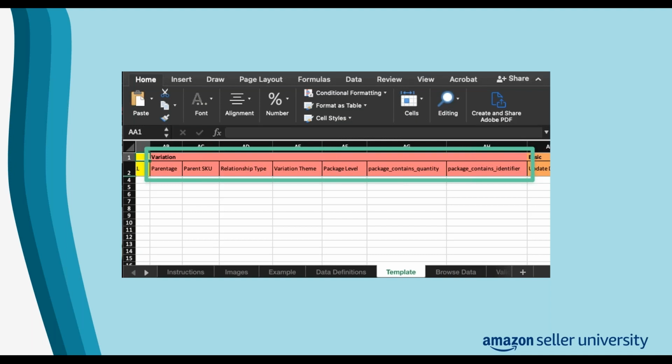Let's see here. The relationship type column, column AD here, is another column where only the children are going to get information. So the relationship type for the children will be variation. And again, it's a list of valid values. So when you click in that box, you'll get a list that you can choose from. 9 times out of 10, you're going to be choosing the option for variation. And again, in this column, column AD for relationship type, the parent does not get a relationship type. The parent is not a variation.